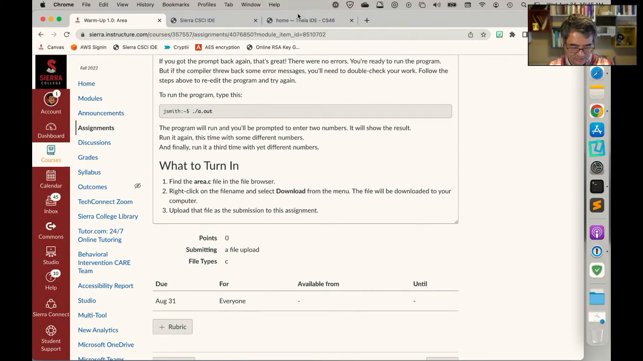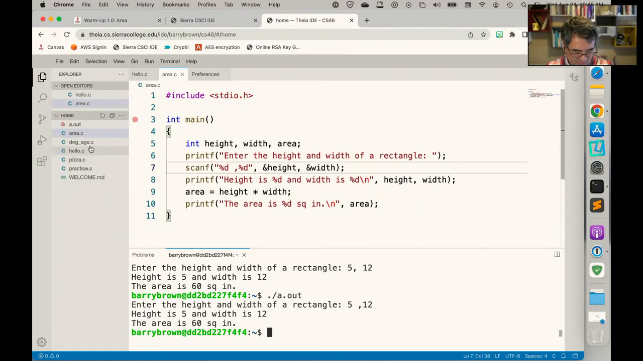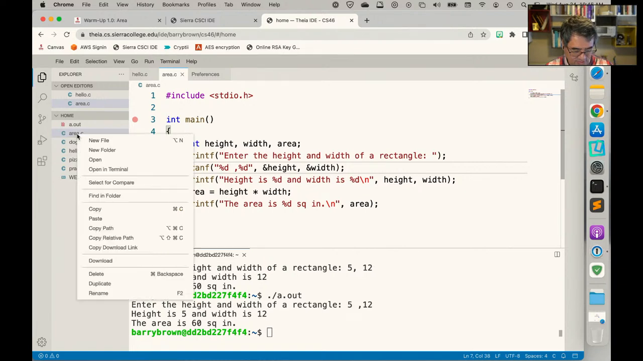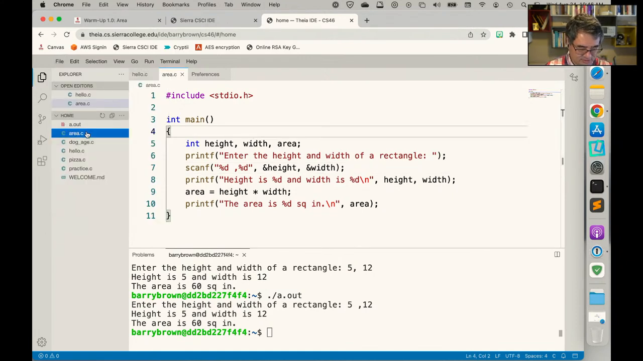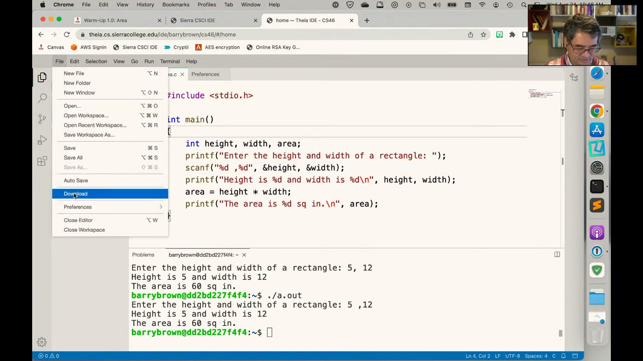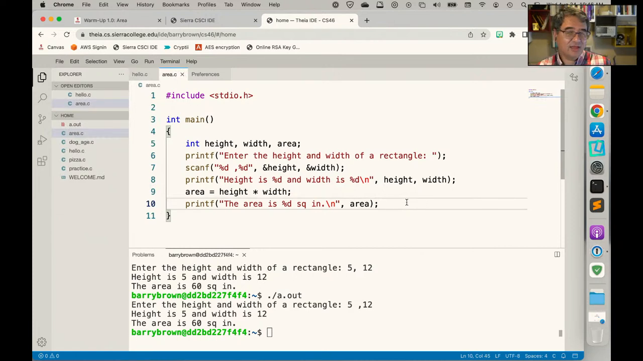So how do we download that? You can go here, right click on the file and go to download. And that will download just that one file to your computer, and then you can upload it as a submission. I think you can also go file, download, and get the same thing. So highlight the file you want, click on file, download, and then you can submit that one file. That's how we're going to submit programs at the beginning of the semester.